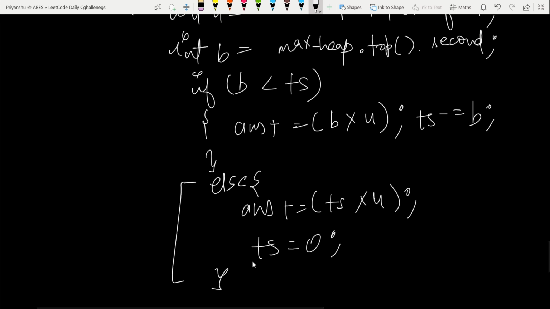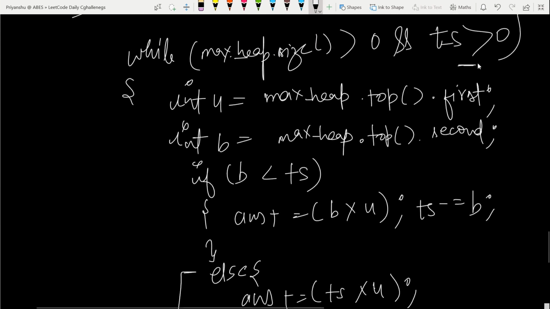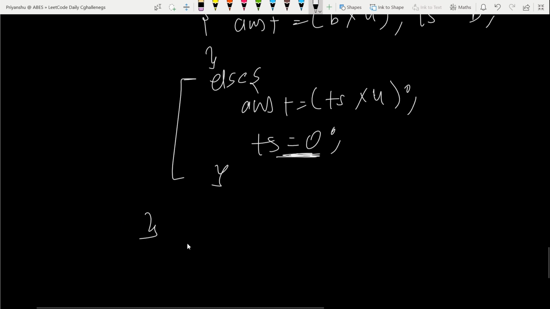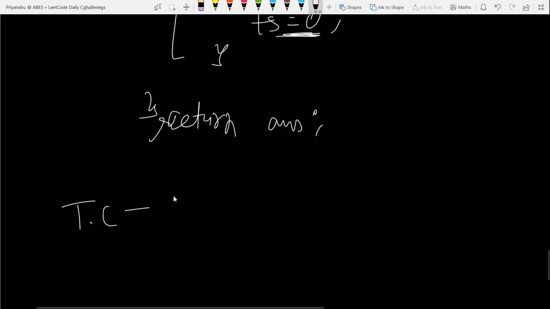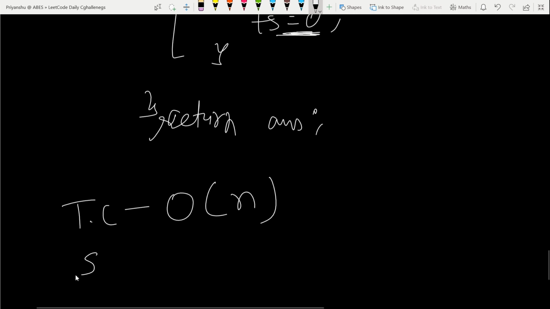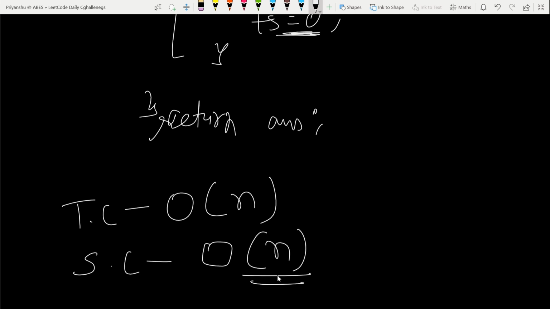And here the loop will get over once the truck size becomes equal to 0. At the end, we will return the answer. This is the second approach to solve the problem. It requires a time complexity of order of n, where n is the size of the 2D matrix. But it also requires a space complexity of big O of n in the worst case, because in all the cases, all the 1D vectors would be in the max heap.